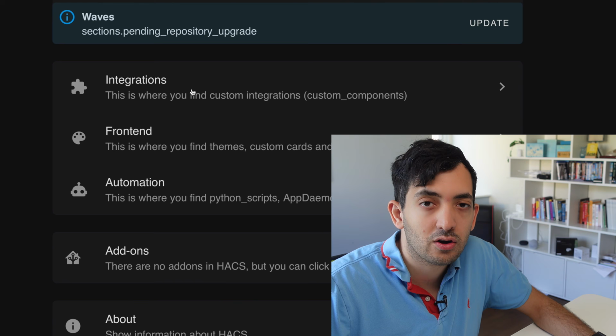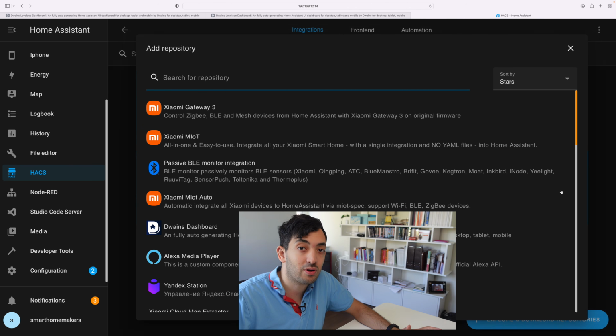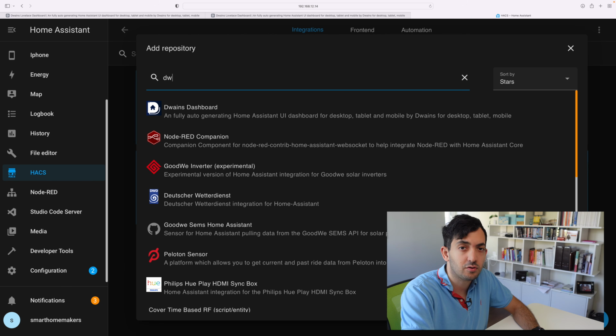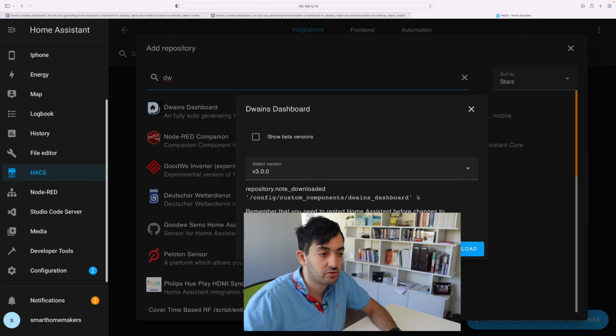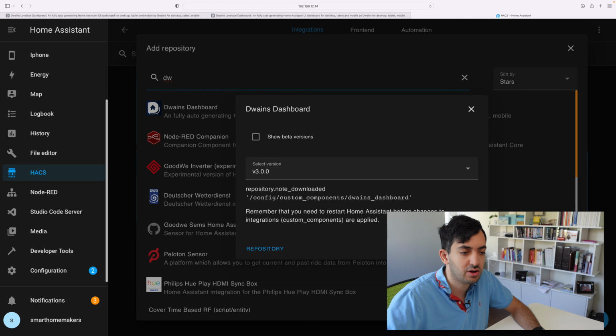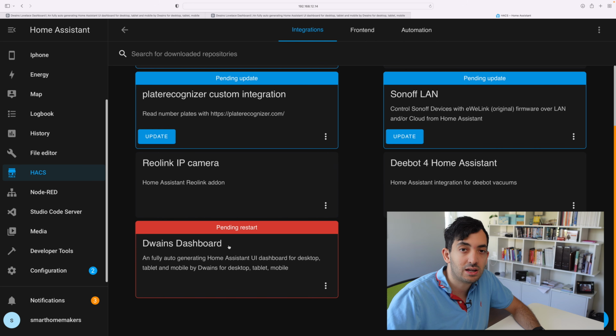But let's just jump into Home Assistant. Navigate to HACS, go to Integrations, Explore and Download Repositories. Let's search for Dwains Dashboards, so we can see a little bit of a preview. Just click on Download this repository with HACS, pick version 3 and click Download. Now we have pending restart, so go to Home Assistant and restart it.